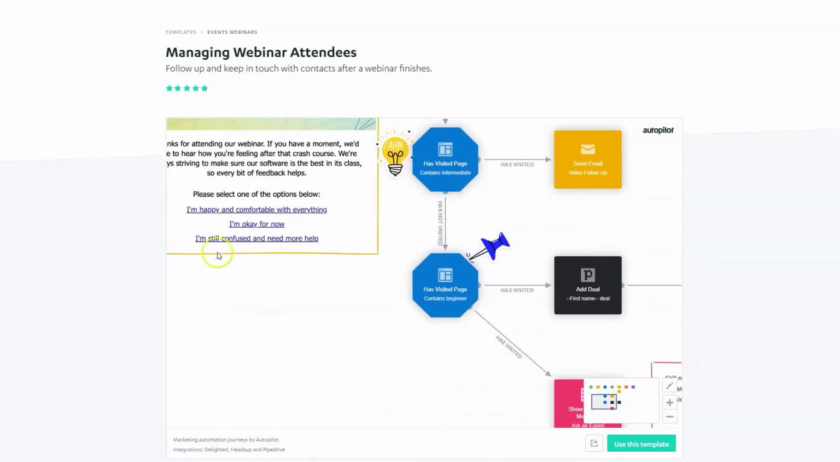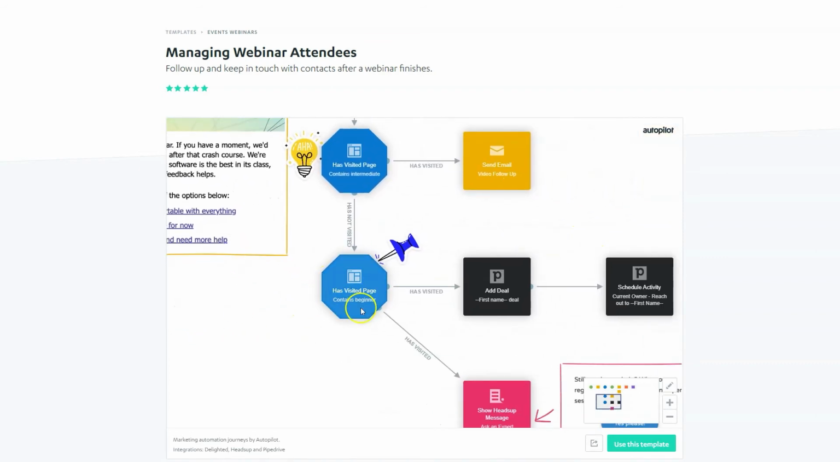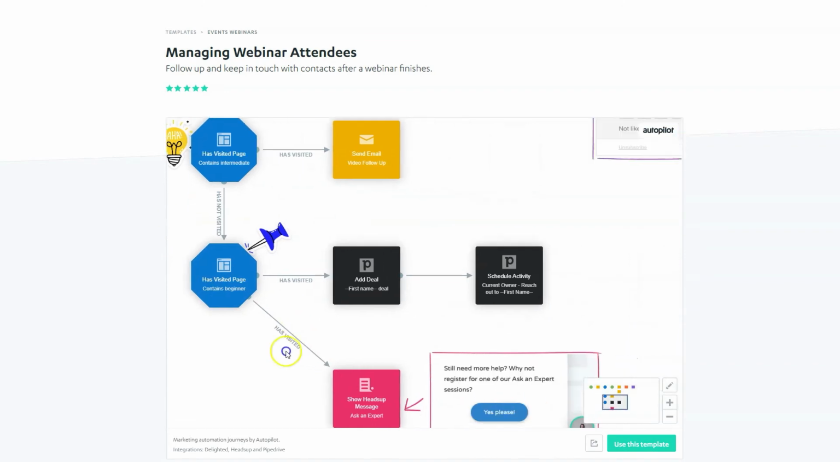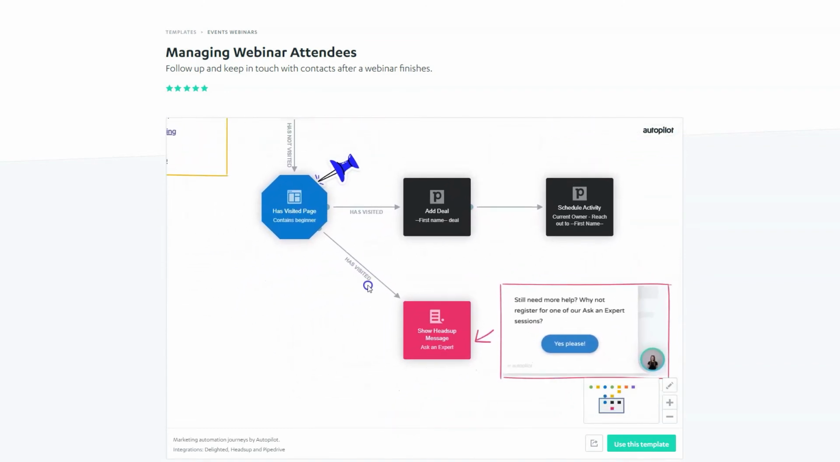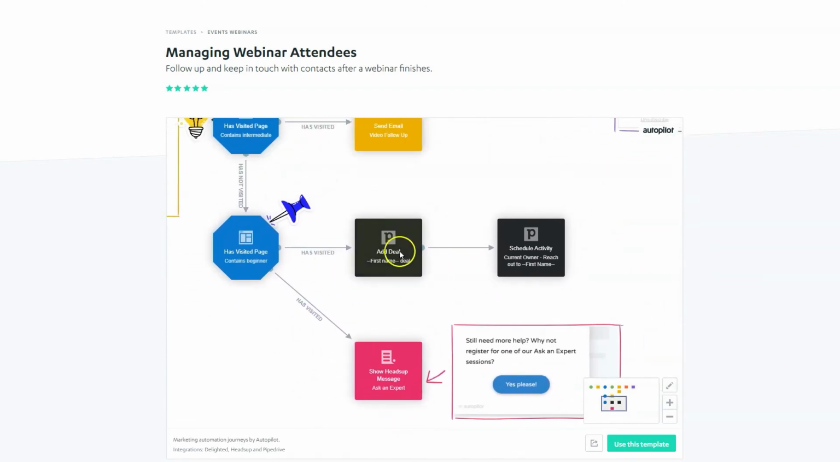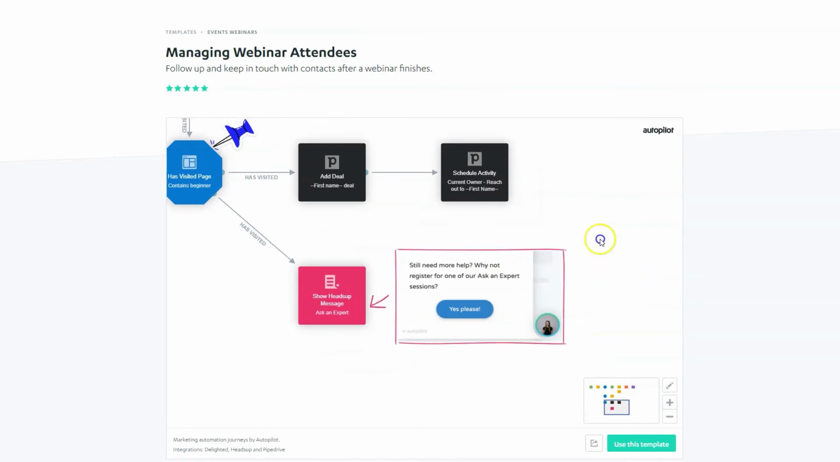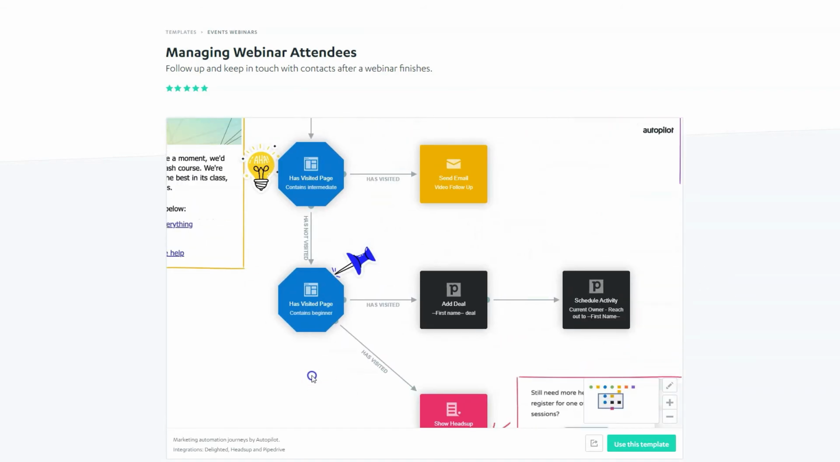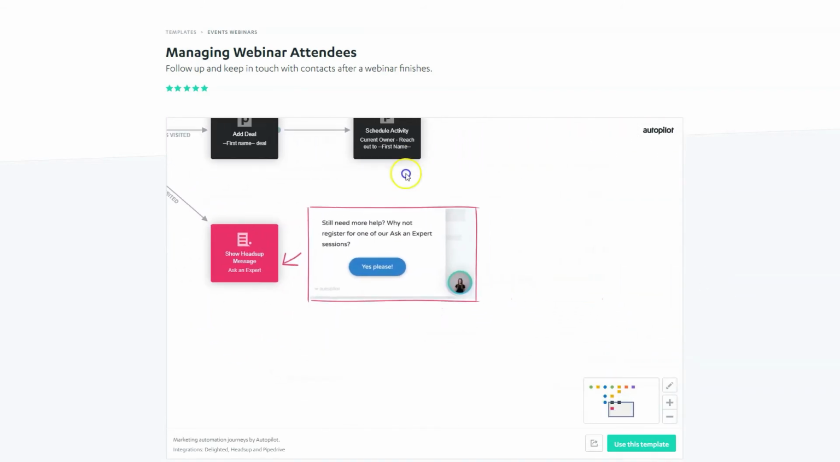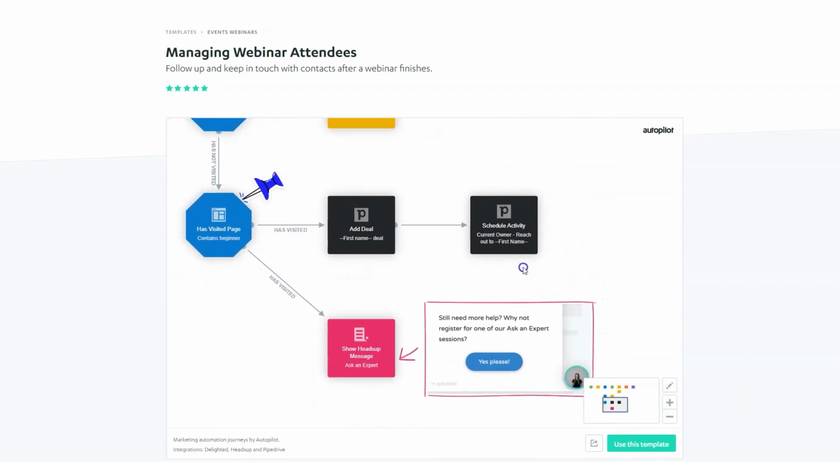And then here, I'm still confused and need more help. That's the beginner one. If they had clicked on that one, well, then they would have had a completely different experience. Okay, they would have been sent into a pipeline with this integration with pipeline here, or they would have been sent a heads-up message, and they're going to start getting engaged as a beginner, trying to get these people eventually to understand the software more and eventually sign up for it, and so on and so forth. So that's managing attendees after a webinar based on what they thought of the webinar, and that's a very cool way to do it.